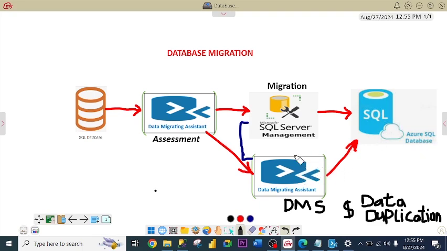The second demonstration is that after the assessment, I will also use SQL Server Management Studio to do the migration. So I have two tasks I want to perform in this video. We can also use DMS, Data Migration Service, and Data Duplication Tool. These other two, I will cover them in my next video. Without further ado, let's get started.